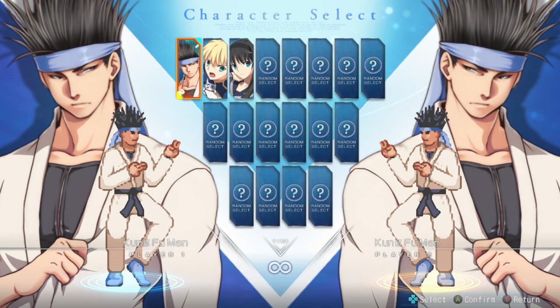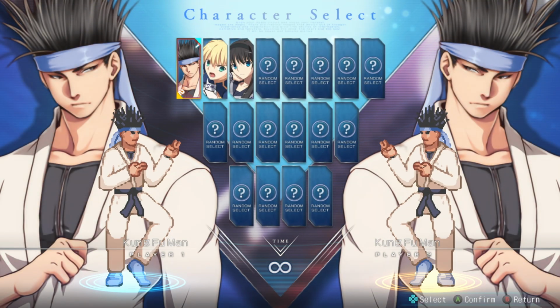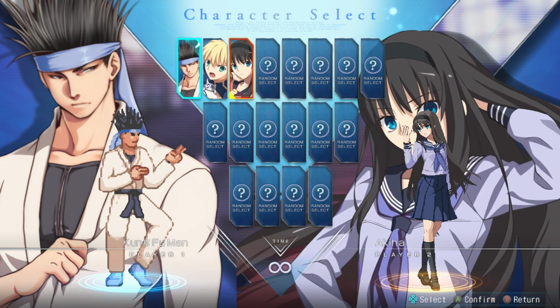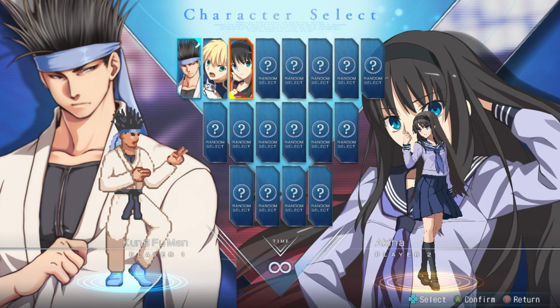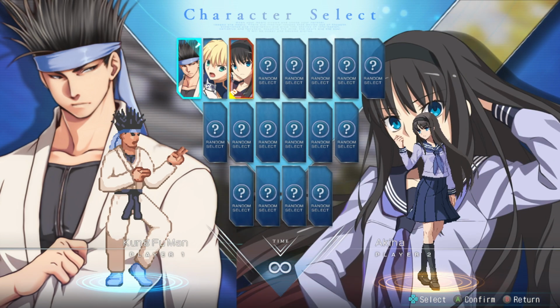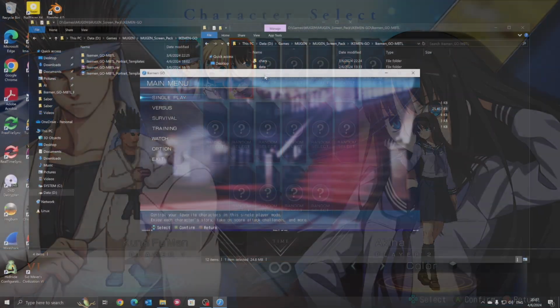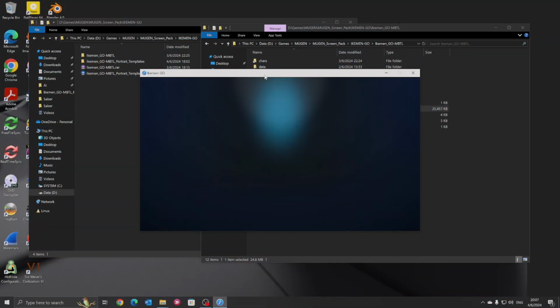This video tutorial will show you how you can add a small or big portrait to a non-standard screen pack for Mugen or IKEMEN, just like this one. Now let's start from the beginning.